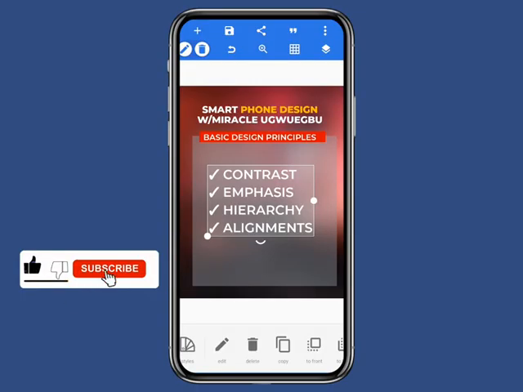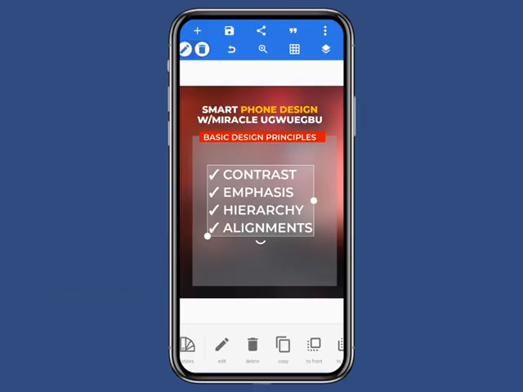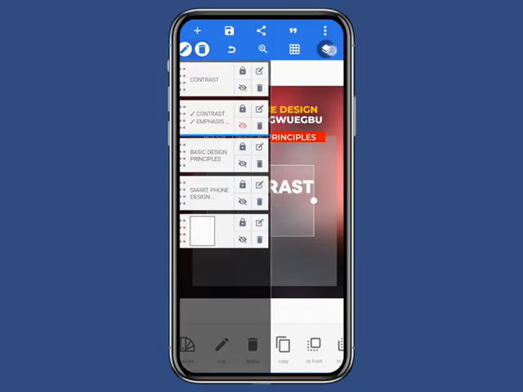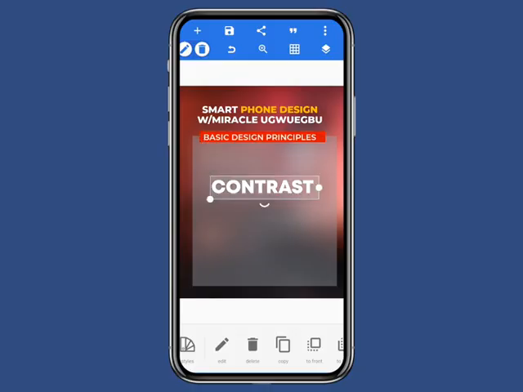So moving on, I'll be starting with contrast. What is contrast? Let's talk about contrast. As a graphic designer, you need to know what contrast is all about. So this is contrast. When we talk about contrast, it is just the visible difference between two or more visual elements in a composition.